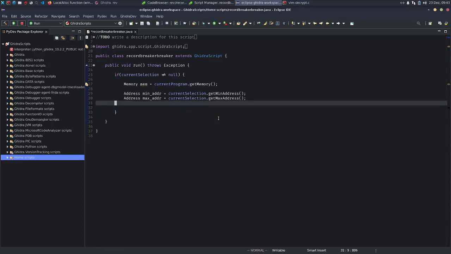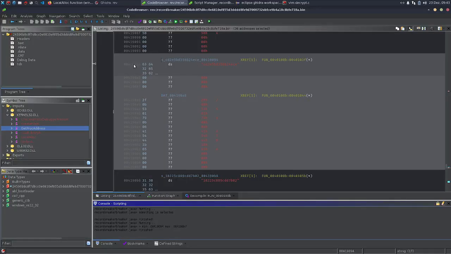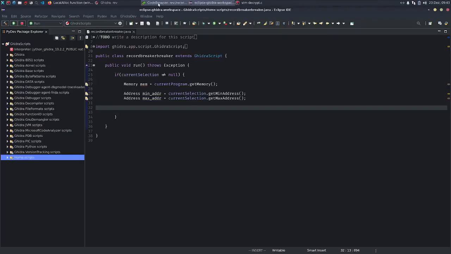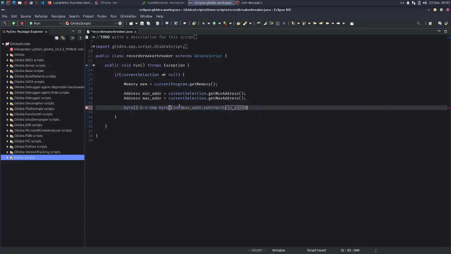Okay, so let's remove this again. We have the min and the max address. So now what we want to do is we want to get all of the bytes in this area. So we want all of these bytes starting from this address going down to this address. To do that, we're going to use the memory. So here we're going to say first byte b is new byte. We're going to cast to an integer, and then we are going to take the max address, and from that we're going to subtract the min address.